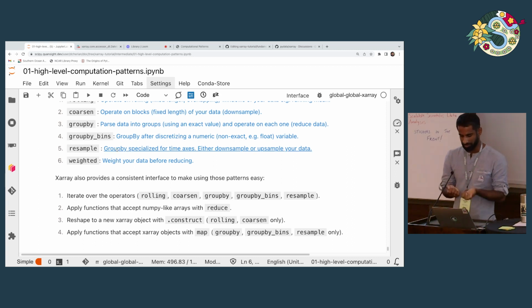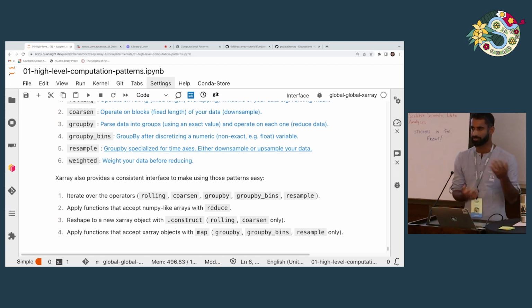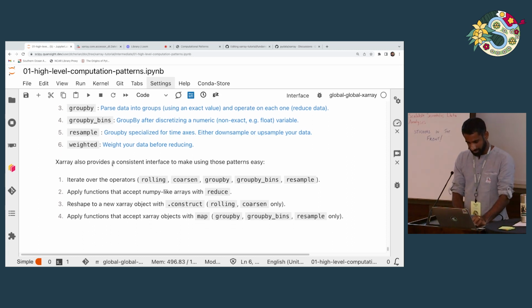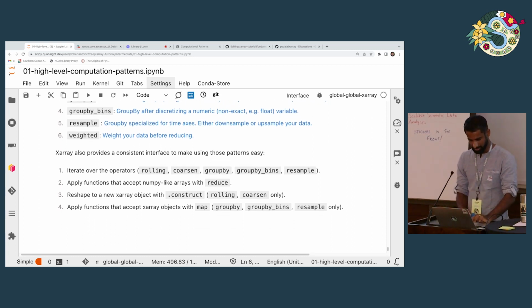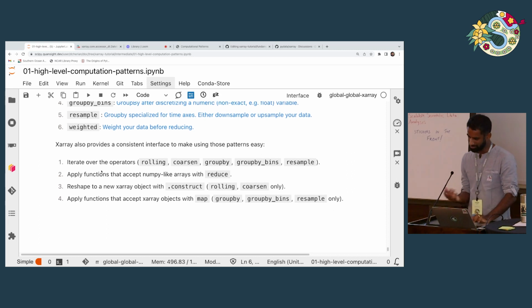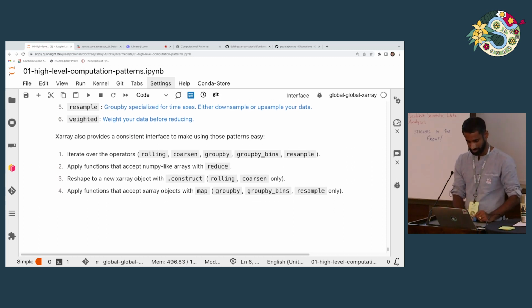And finally, there's group by specialized for time axes, which is resampling and changing the frequency of your data. So you go from daily to monthly or monthly to annual and stuff like that, which you can also think of as coarsening your data or a group by. The interface for all of these things is pretty consistent. You can iterate over them. We didn't really cover that, but it's possible. You can look it up.